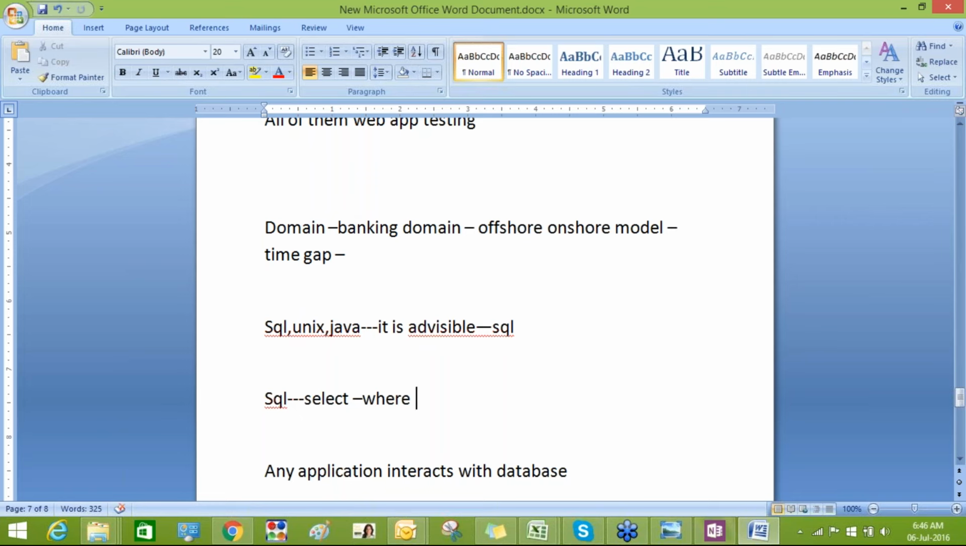From the entry level perspective. But as and when your experience increases, you need to know PLSQL also.